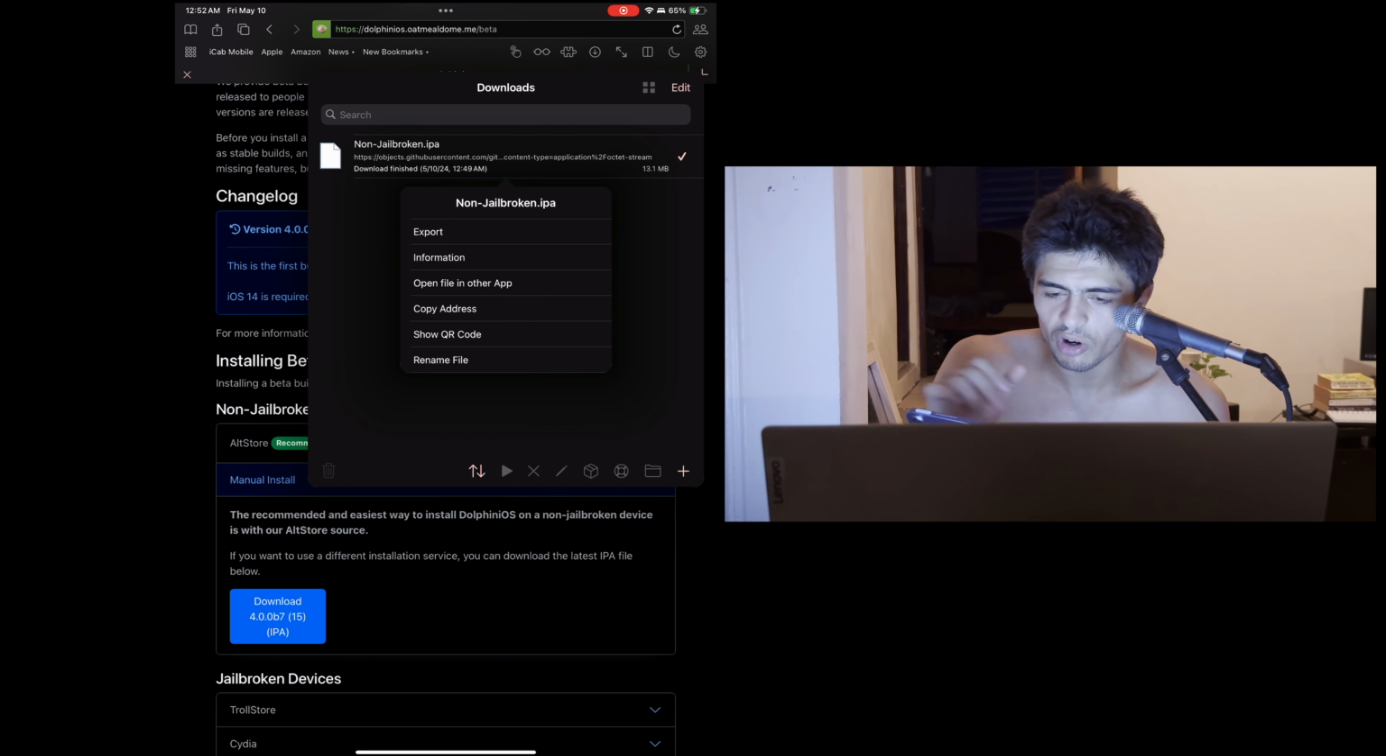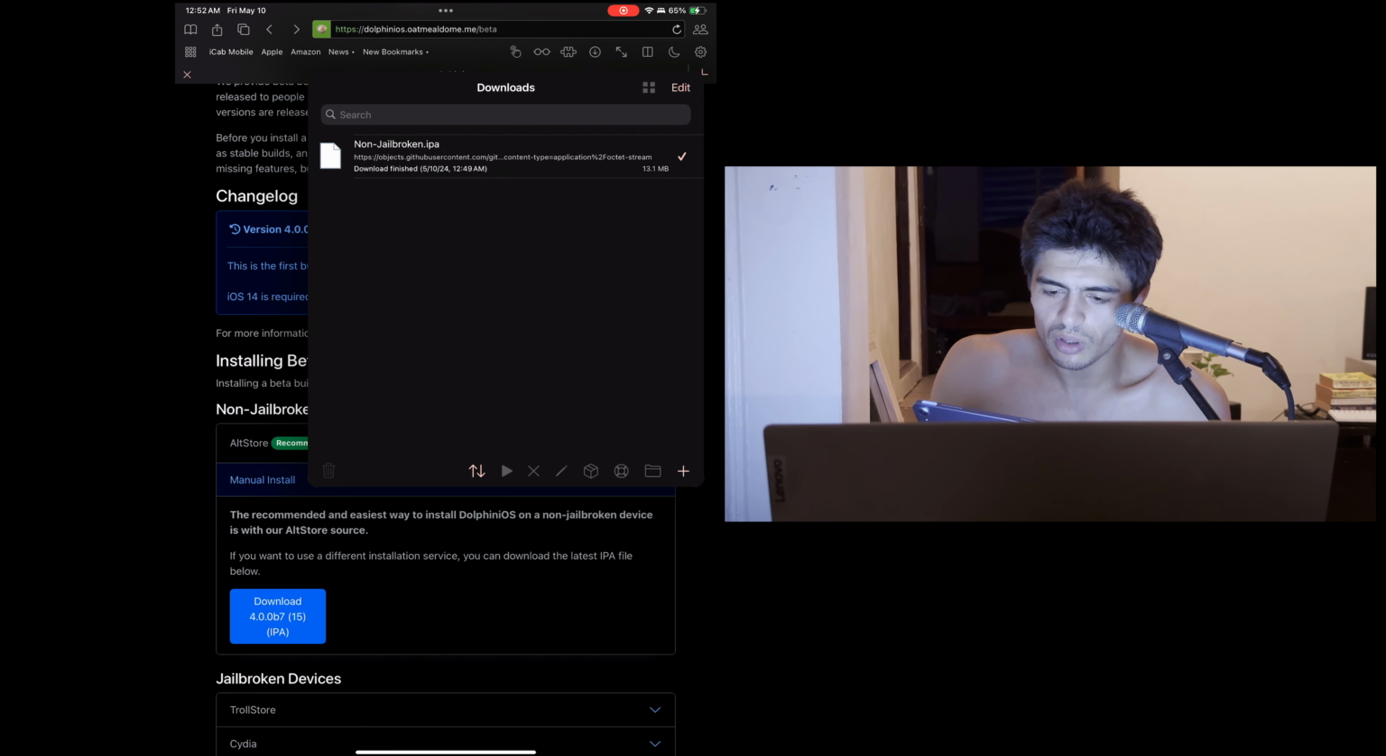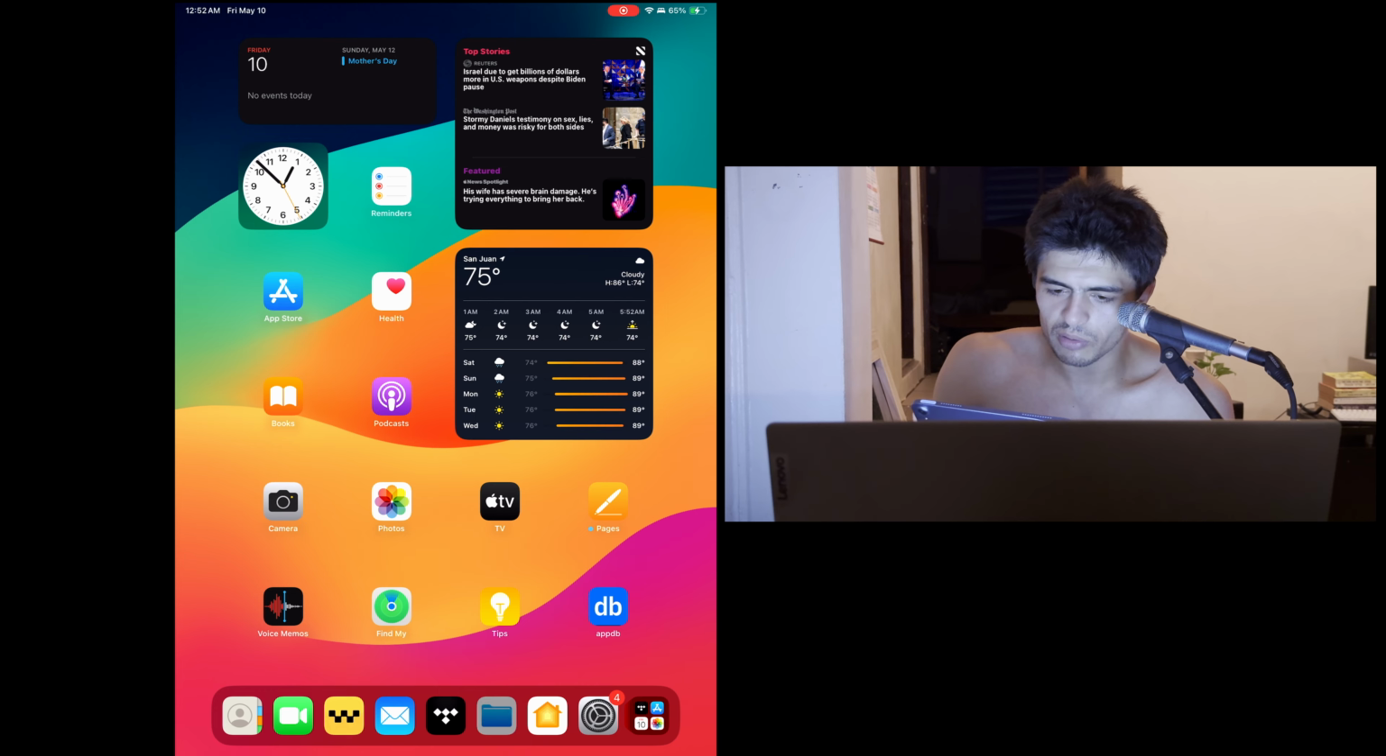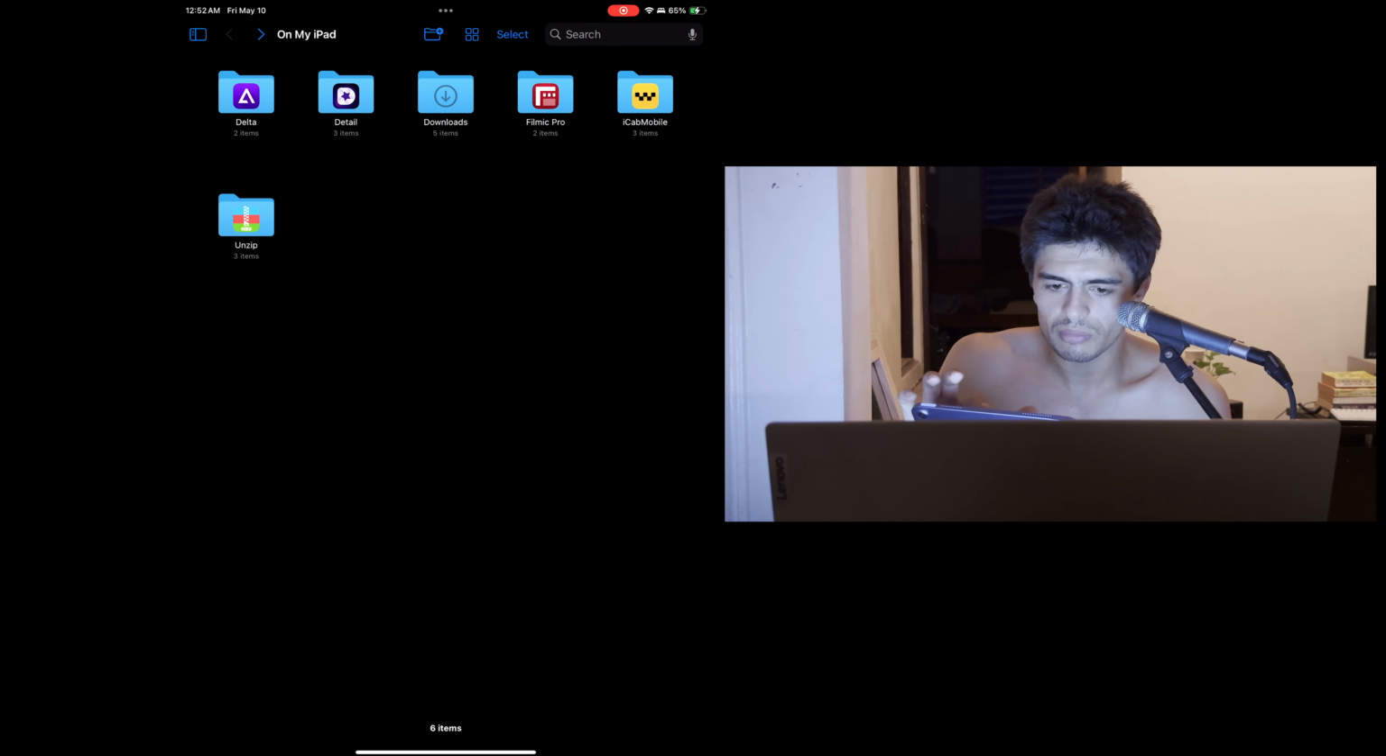If you're using Safari, I'm not using Safari. I'm using iCab, which is my favorite browser on iOS. You can hit open file in another app. If you use Safari, it should just be in your downloads folder. And let's just go to files, because that's probably where you guys are going to be accessing it from.